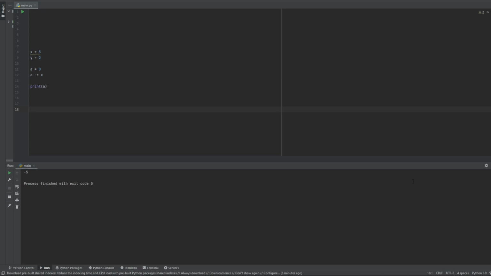So now we're going to be moving on. We moved on from assignment operators, so plus equals and minus equals. Now we're going to move on to Boolean operators. So what is a Boolean? A Boolean is a type of value that can only be true or false.